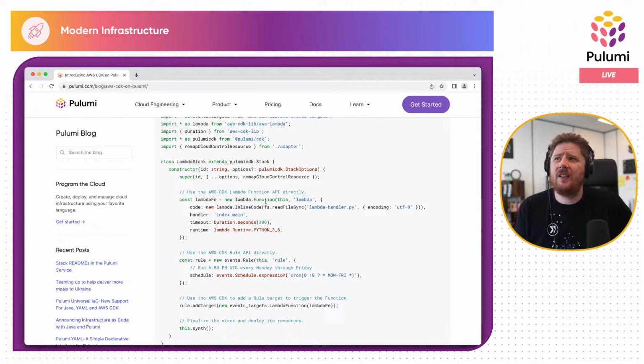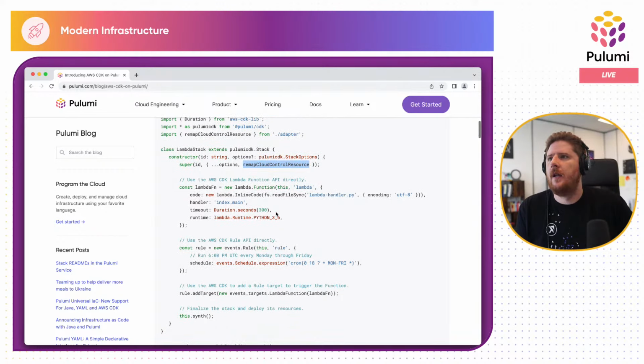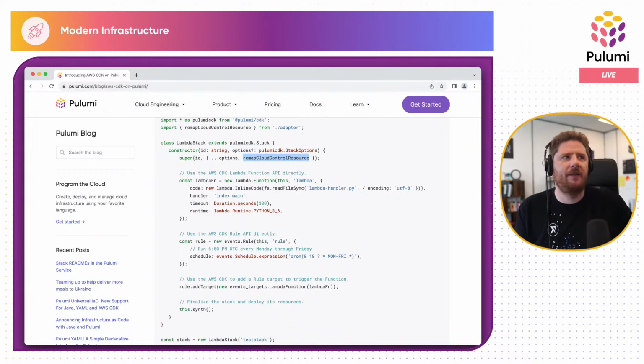The only thing special here is that we create a class that extends our Pulumi CDK.stack. And that's it. Once you've done that, you then call the super, and we have this remap cloud control resource. This is kind of omitted in this article. Luke does talk about it, but I want to show you exactly how to do this because from speaking to people adopting Pulumi and using CDK constructs, this has been a bit of an opaque or confusing thing for them. So I'm going to break that all down for you today, and hopefully under 15 minutes.